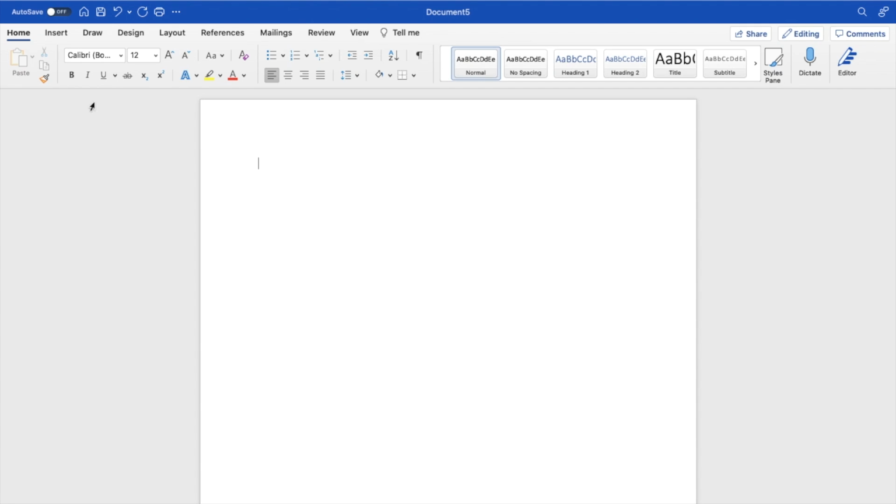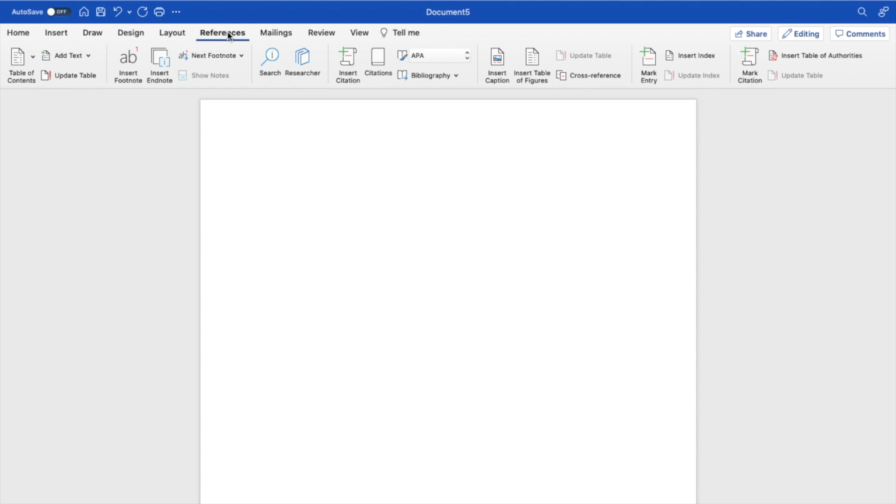Once that is done, the Home tab for me is selected right here at the top. So if you just slide a little bit to the right until you come across References, press on the References tab at the top. Once you're done, just scroll down a little bit to where it says Insert Citation.